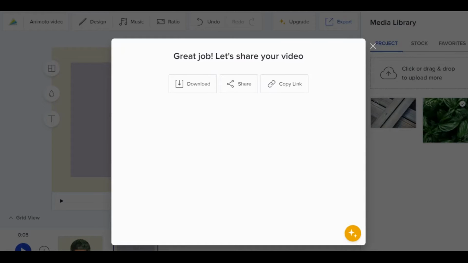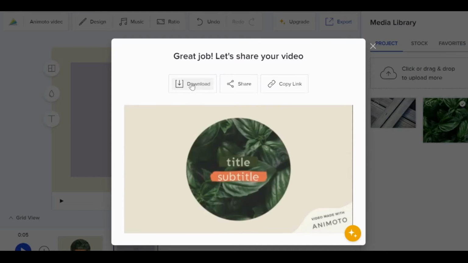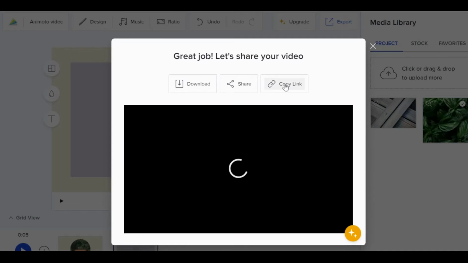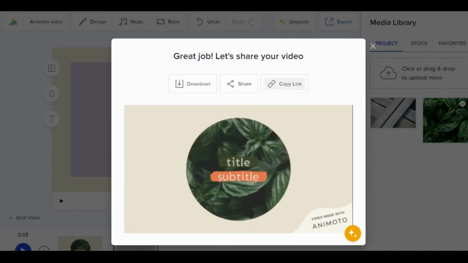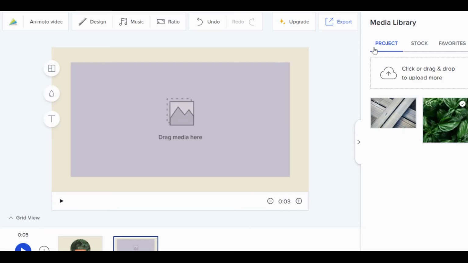Again, since we're using Chromebooks, you do not want to try to download your video to your desktop because we cannot do that. Your options will be to share to social media or to copy the link and share via Google Classroom or via Google Drive or whatever your teacher asks you to do. So that's a brief tutorial on how to use Animoto.